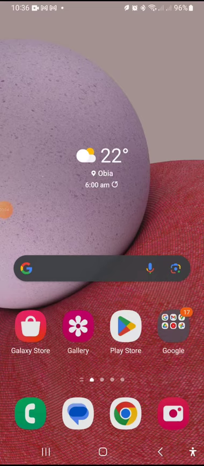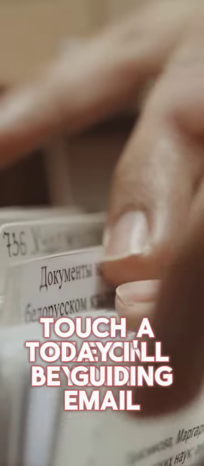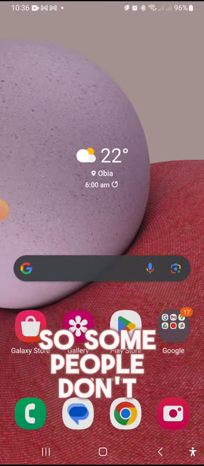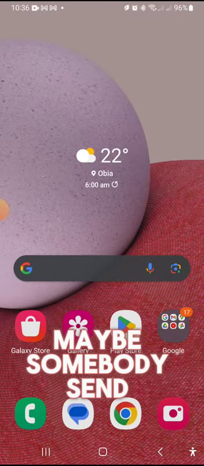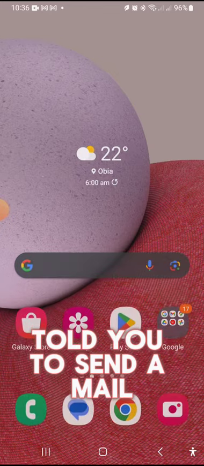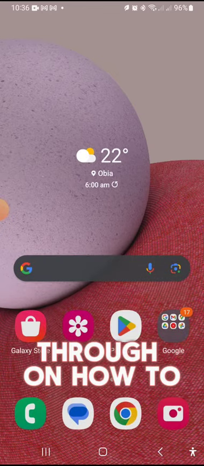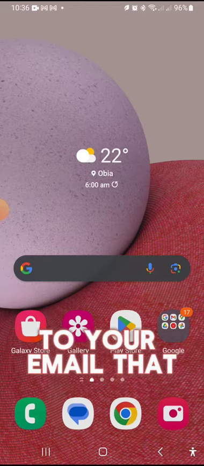Today I'll be guiding you through how to attach a file to your email. If you want to send out an email, some people don't know how to attach a file. Maybe somebody told you to send a document to him through mail. So I'll be guiding you through how to attach a file to the email that you send out to your friends.